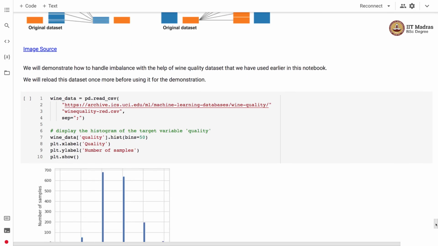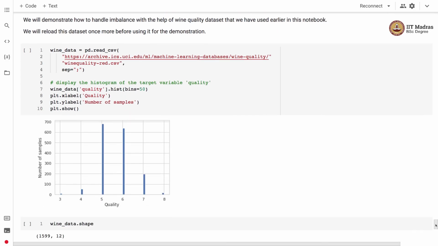Again, we demonstrate this on the wine dataset, which is an imbalanced dataset. There are too many examples of wine quality 5 and 6, whereas too few examples of something like quality 3 and 8. And for classes 4 and 7 also we have fewer examples compared to these two quality labels.